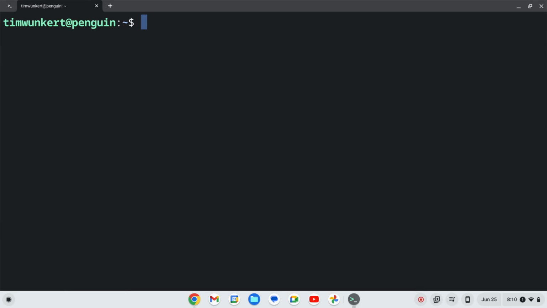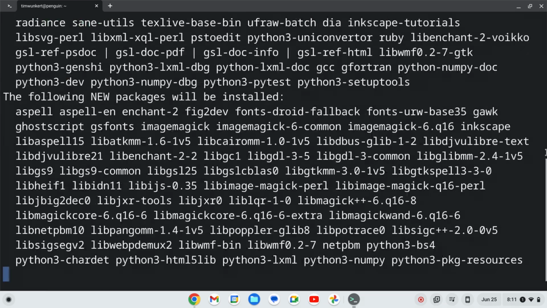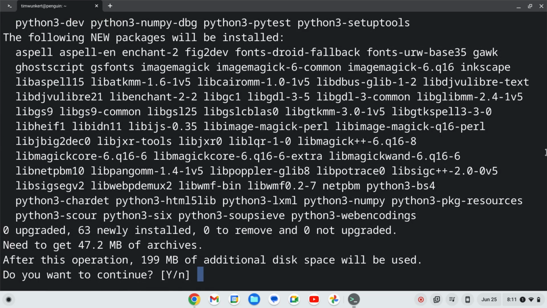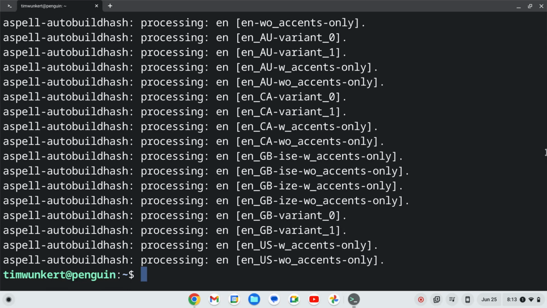After the Linux development environment is enabled, we can go ahead and install Inkscape. To do that, I'm going to type sudo apt-get install inkscape and hit enter. I'm going to confirm the additional space by pressing Y and enter.